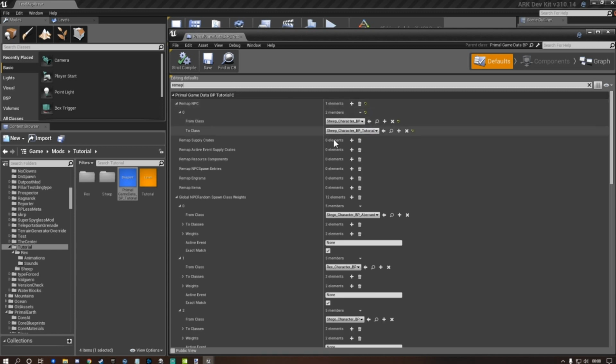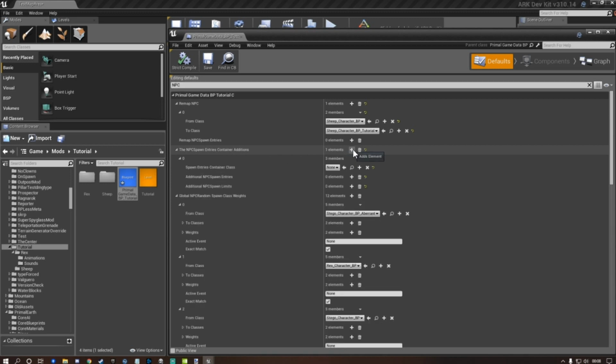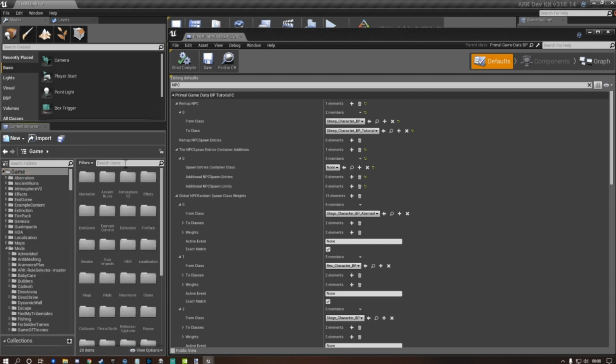So we've got our sheep character in there. We are going to look for NPC this time, and where you see the NPC spawn entries container additions, we're going to click on this. We're going to create an element here by clicking the plus button. Now, the spawn entries container is the area or the spawner within the map that we want to use to spawn our dino. I think one of the main ones is grasslands.